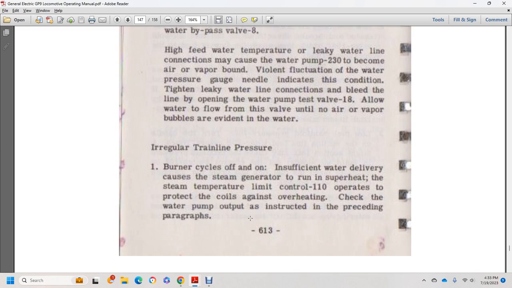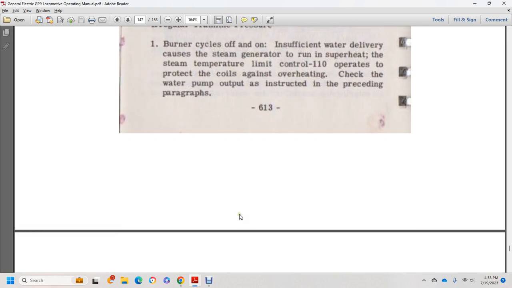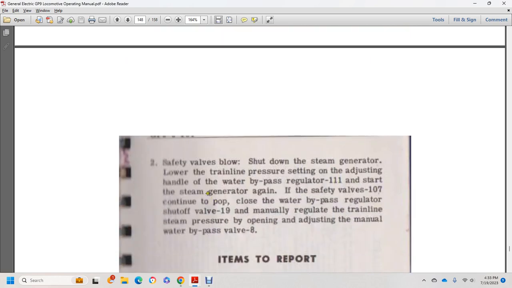Irregular train line pressure: the burner cycles off and on with insufficient water delivered to cover the steam jump of the run, and the superheat steam temperature is limited with the control 110, operated to protect the coil against overheating. Correct the water pump output as instructed in the preceding paragraphs. Safety valve blowing and shutting down the steam generator: lower the train line pressure setting by adjusting the handle on the water bypass regulator 111, then start the steam generator again.